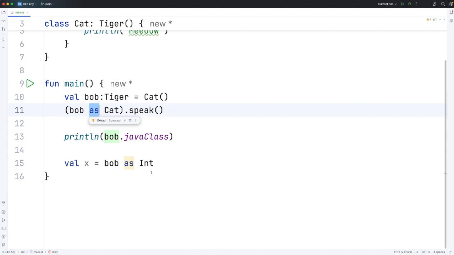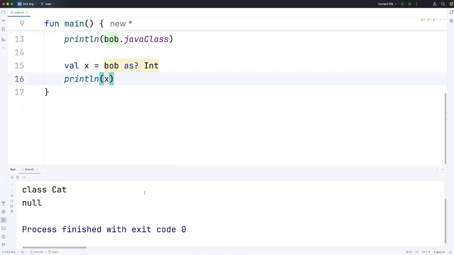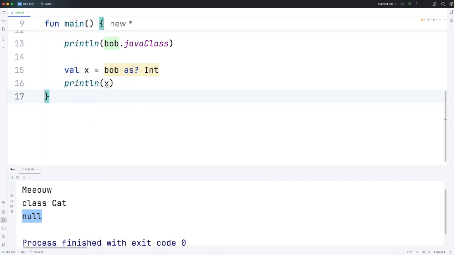However, there is a safe cast operator, and that's just as with a question mark after it. And the difference is that if this can't do the cast, it will return null instead of throwing an exception. So to prove that, let's just print x out down here. And if we run that, we find that now the program runs without an exception and x is just coming out as null. And actually I've got a little warning squiggle under here as well, which if I hover over it tells me the value of x is always null.